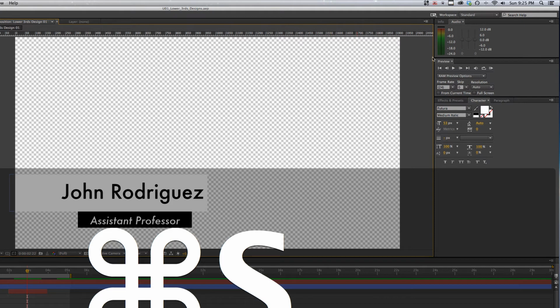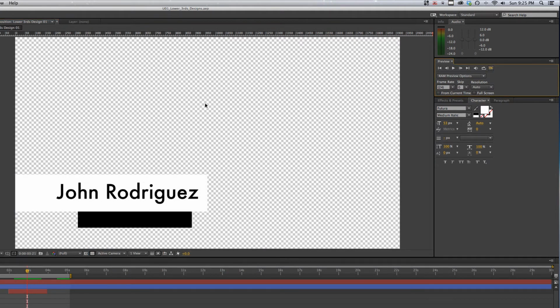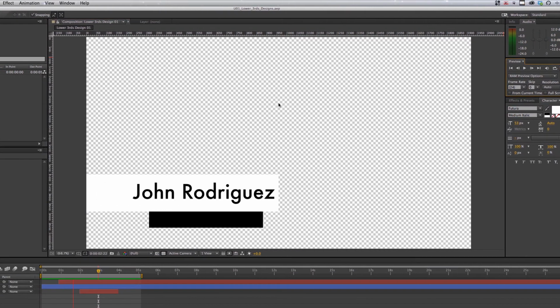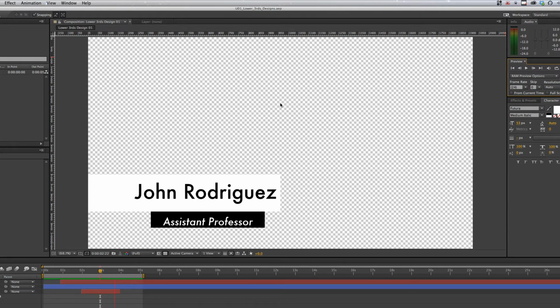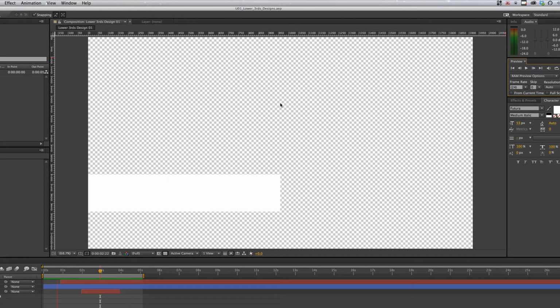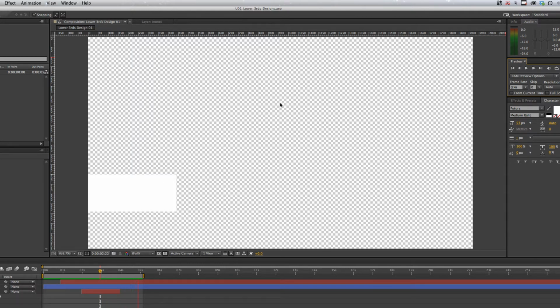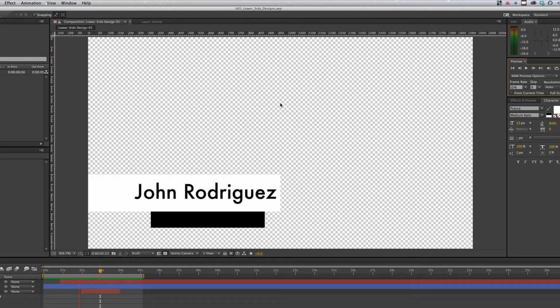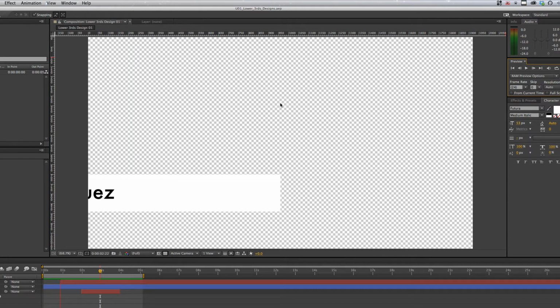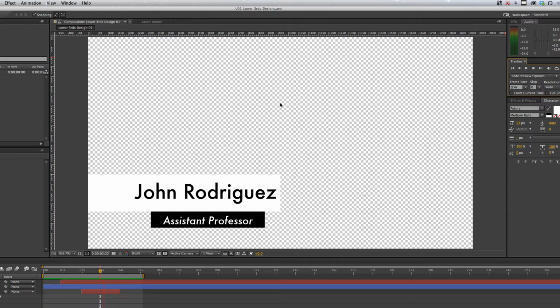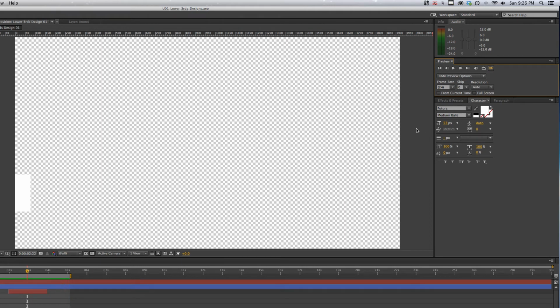I'm going to hit Command S, and I'll just go ahead and do the RAM preview to see what it looks like. And there you are. Pretty simple stuff. Alright. And it's a really simple background. It's a really simple lower third. It looks good. Alright.